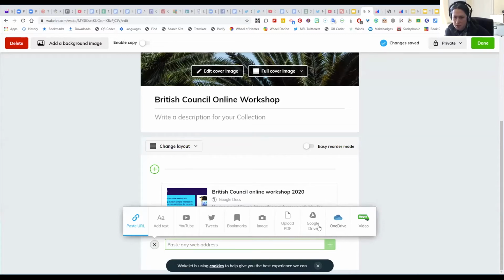But you can also upload things from Google Drive. I've never tried uploading an audio file, which I've got in Google Drive. But you can add an image, you can add a YouTube clip, you can add a tweet. But for just making collections of links, it's absolutely fantastic.